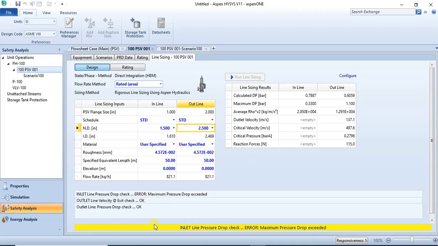In this case, it says there is an error for the inlet pressure drop. It says maximum pressure drop exceeded. Once you get an error for a particular pressure drop, you are expected to change the nominal diameter for that particular input. You are still expected to choose a value higher than the flange size value.